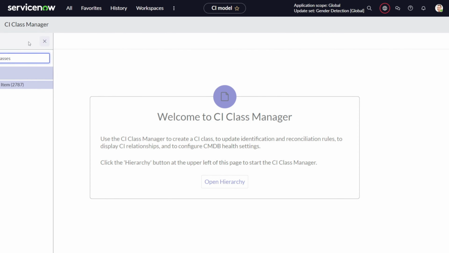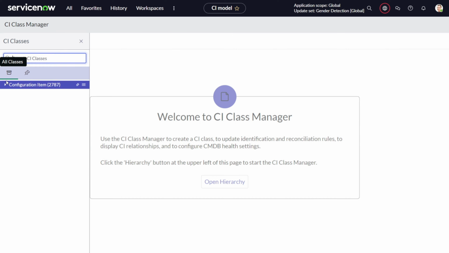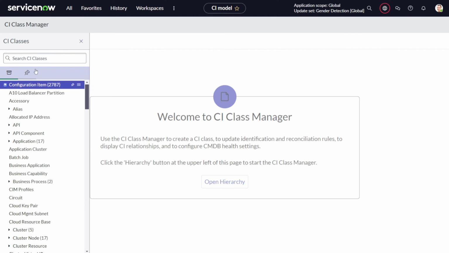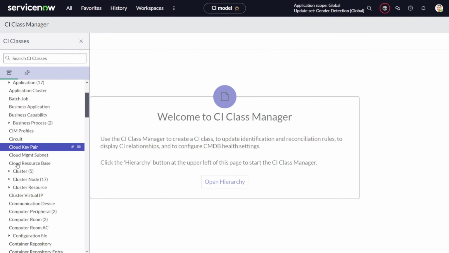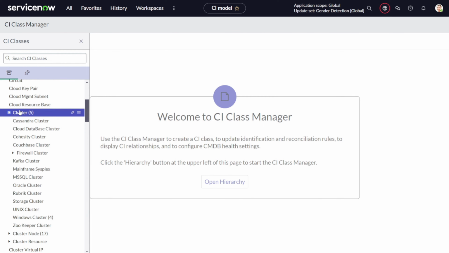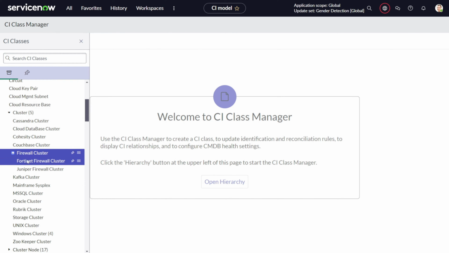So we'll go to the hierarchy, and here you can see the hierarchy. For example, if I want to see cluster, which classes come under cluster? All these classes come. There is a firewall cluster. What comes in firewall cluster? We can see that also: Juniper firewall cluster and so on. So we can see the entire hierarchy, what comes under what, right?